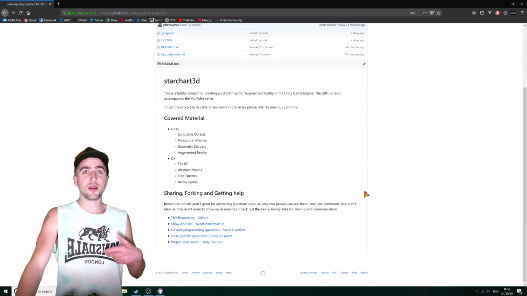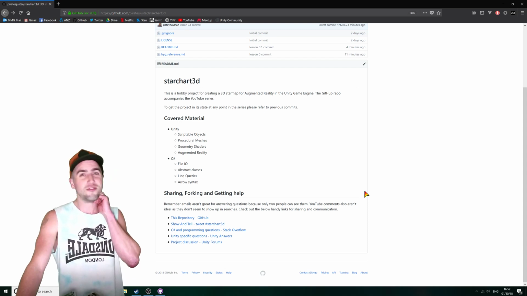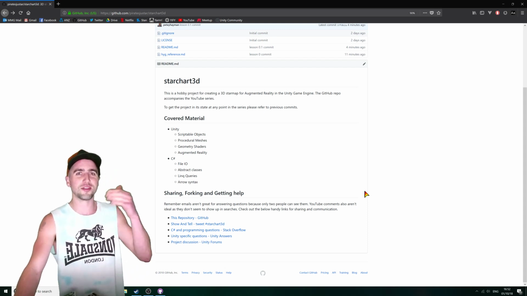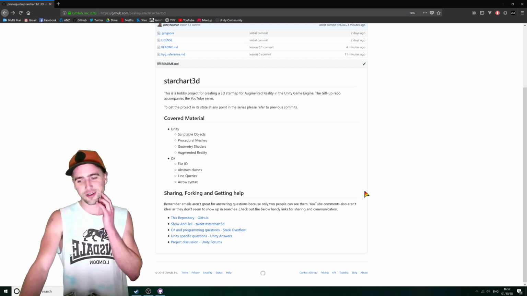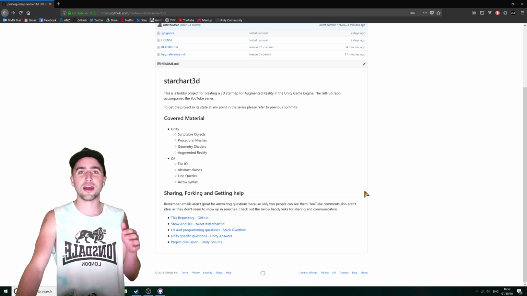We're going to be eventually using AR Foundation, maybe VR. I haven't decided yet whether we'll do each of those. We'll see how we go. AR Foundation works with ARKit and ARCore.